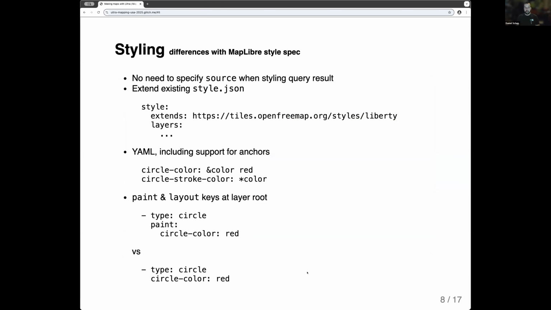If you're familiar with MapLibre styling, you may have noticed in that screenshot there are some differences. Notably, when you're just styling your results, you're defining a partial MapLibre style. You don't have to specify the source for your layers. It extends an existing style, but you can specify what style you want to extend if you want to. It's written in YAML rather than JSON, making it a lot easier for humans to write. It supports anchors, allowing for reuse of parts of your style.